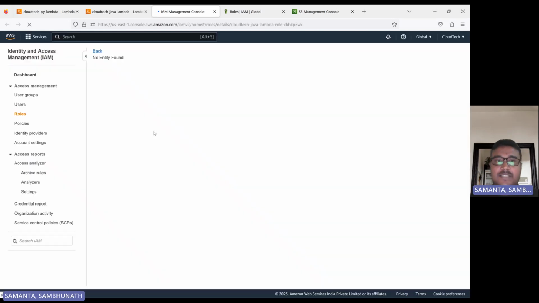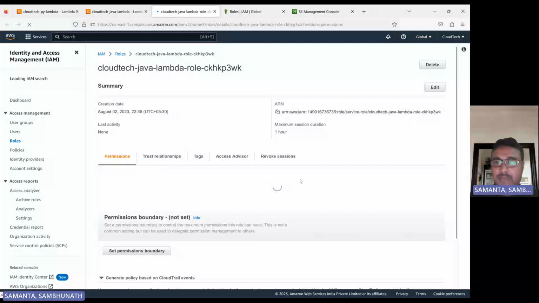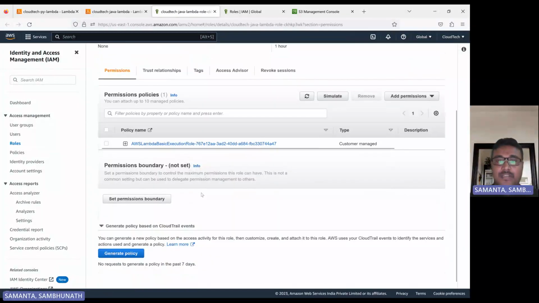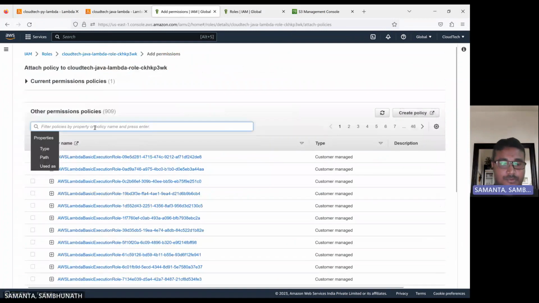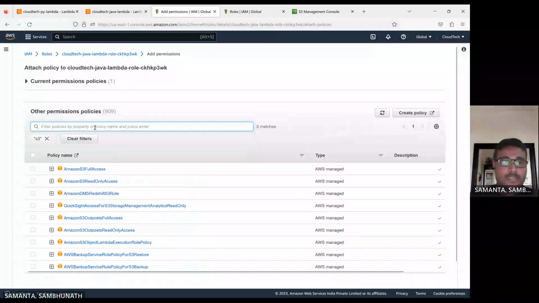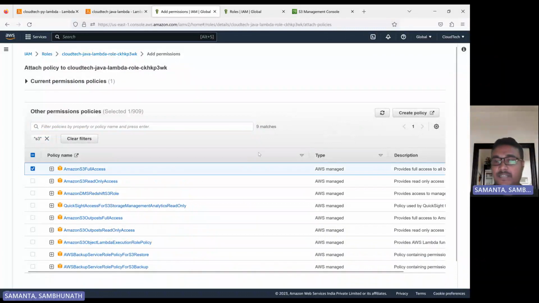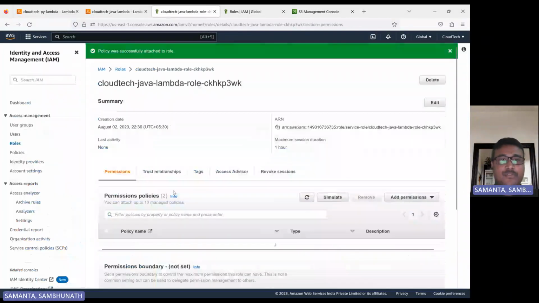Does this role have sufficient permission or not? This Lambda is trying to create the S3 bucket, right? So does this role have the permission for S3 bucket creation or not? Let me check. Oh, see here, no S3 role. Okay, so let's add an S3 role here. Let's give S3 full access, since create, delete, list, everything we are going to do, right?